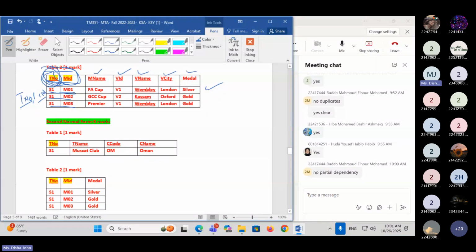These are all non-primary key columns, like match name, venue ID, venue name, venue city, and medal. If any of the columns depends on a part of the primary key, which means if any column depends on team number, or on match ID, then it is a partial dependency. And if there is a partial dependency, the table is not in second normal form.